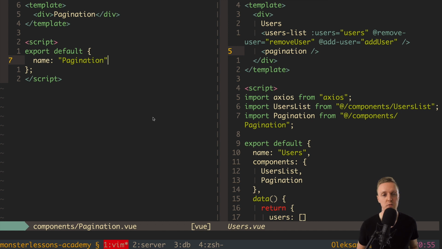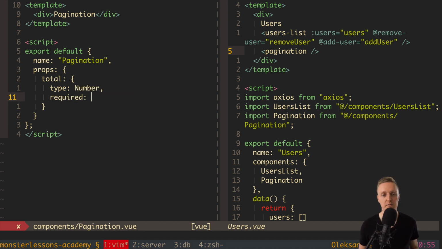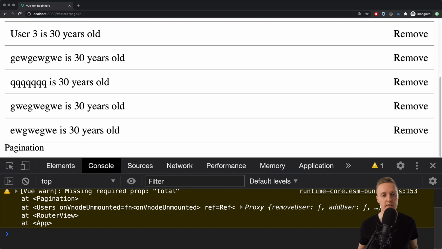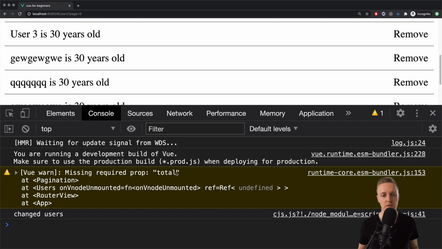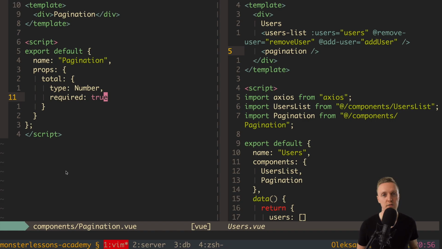So let's say here that we are requiring inside our props a new property which will be total. So here is props as an object, and we are saying that we have the property total. And we know that total should be a number because it's the number of articles or posts or users. So here we're defining, okay, it is type number, and of course it is required because our component can't really work without total. And the point is that now when we're reloading the page, we're getting here a nice message, missing required prop total. Which means people can't use our component wrongly because we are setting exactly what properties our component needs.